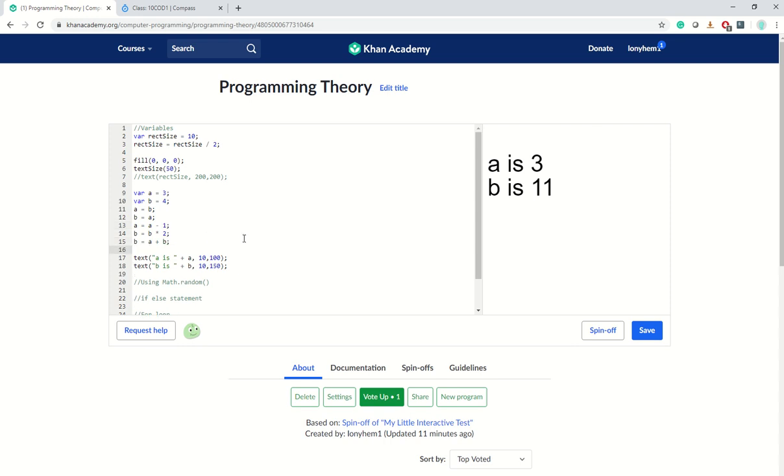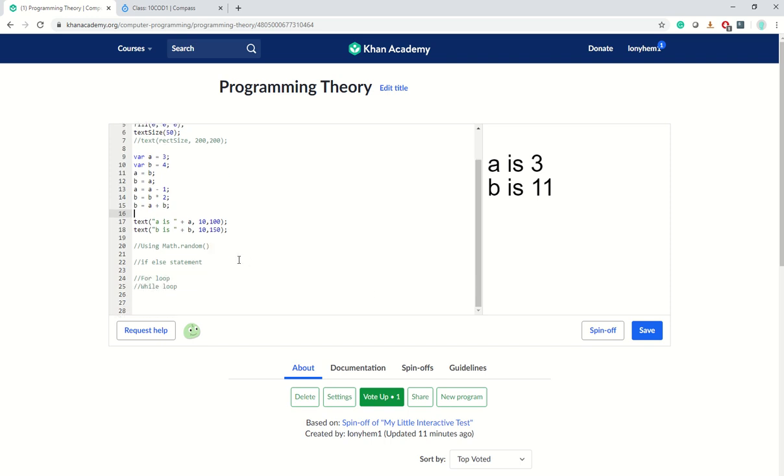So you can see there. All right, what else? Okay, let's have a look at the random function.